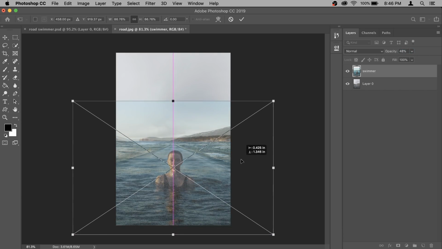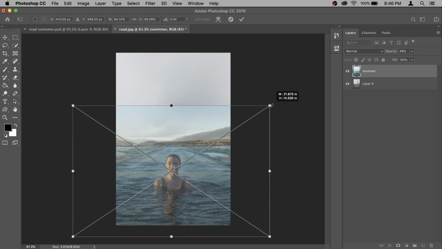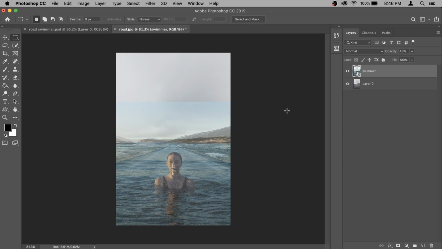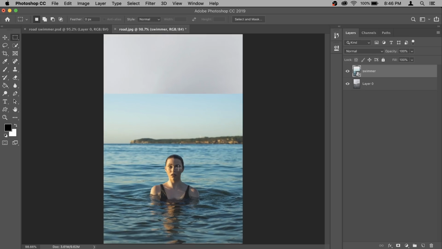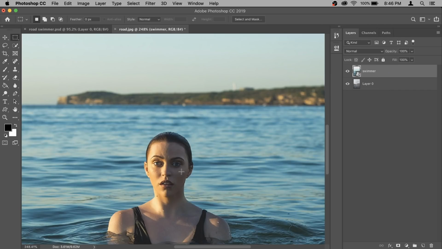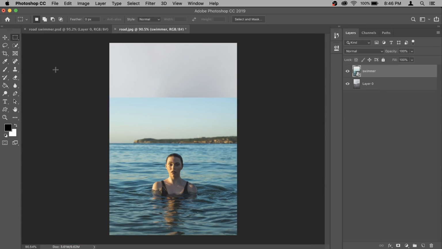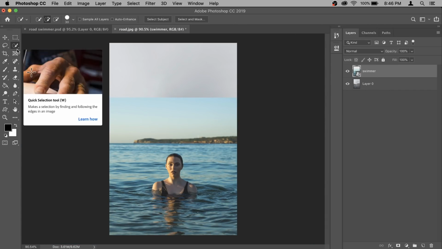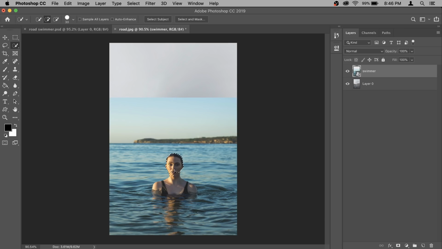So I think here the swimmer looks okay. And make the opacity back to 100%. Now we need to make a selection of the model. Mainly we just need to make a proper selection of the face, the rest is alright. So for that, go and select your quick selection tool from here and then make a selection of the model.